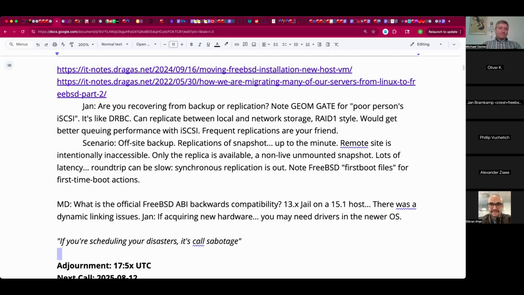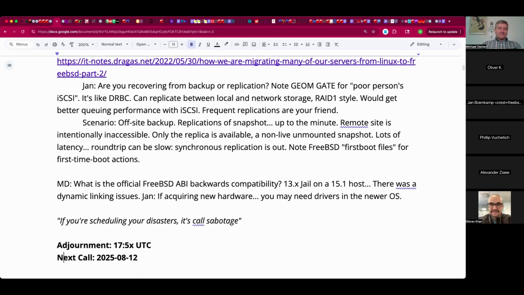Cool. If you're scheduling your disasters, it's called sabotage. That's awesome. Yeah, I'm always in search of a good t-shirt idea. And sometime in this millennium, I'll actually produce a t-shirt. Heck, there are conferences coming up. Maybe they need some. There is a long list of good and terrible t-shirt ideas on one of these docs. Anyway, cool. Good luck with that.